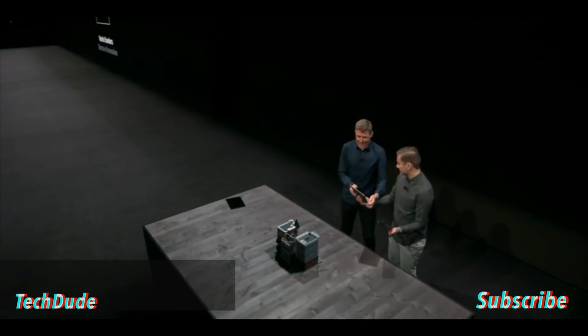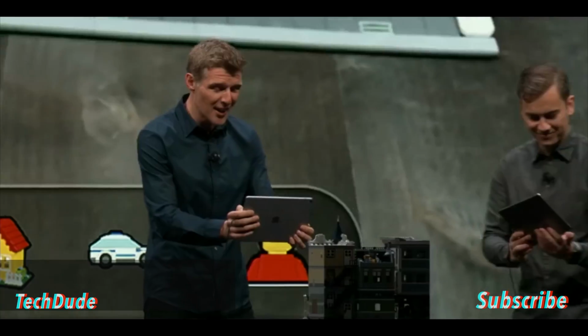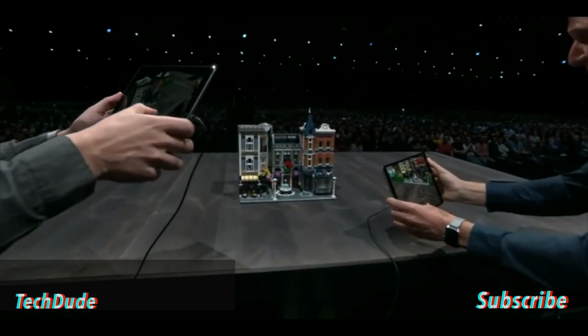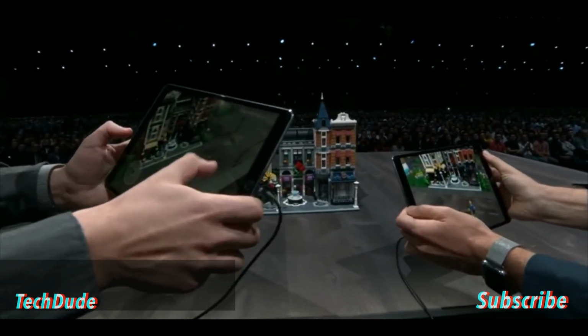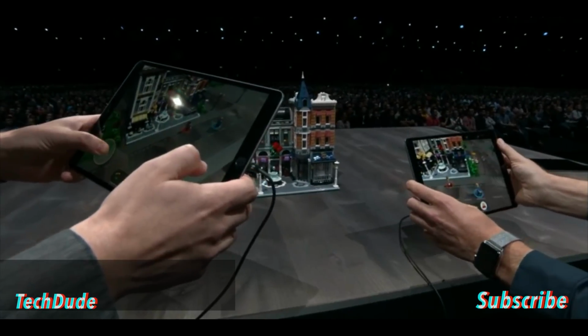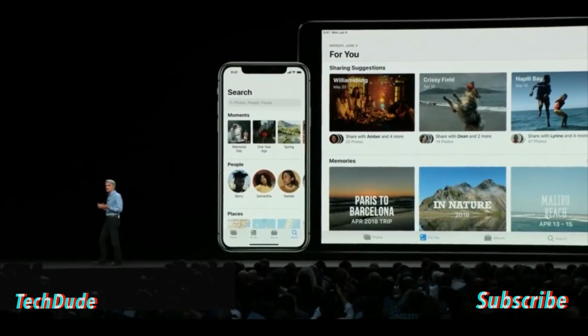Now check out how both players and even a third observer can all experience the same environment in real time. Here we have Assembly Square. It's one of our LEGO creator sets. Perfect. Because now, with ARKit 2's multi-user support, we get to play with up to 4 friends in the same space.